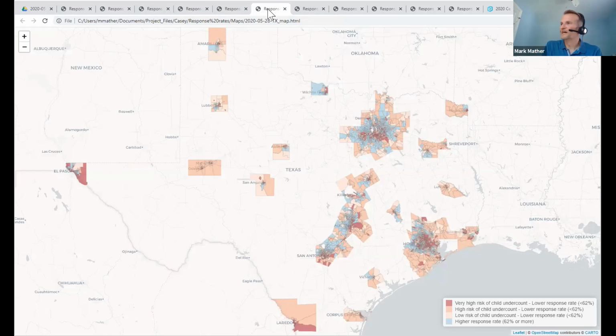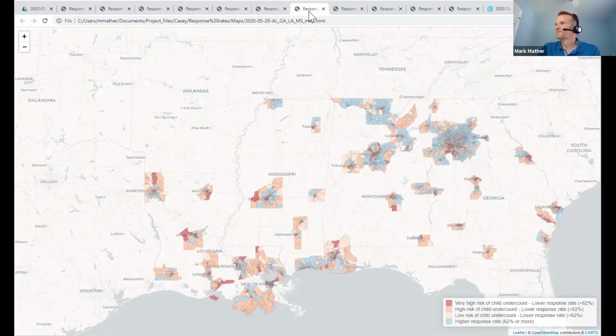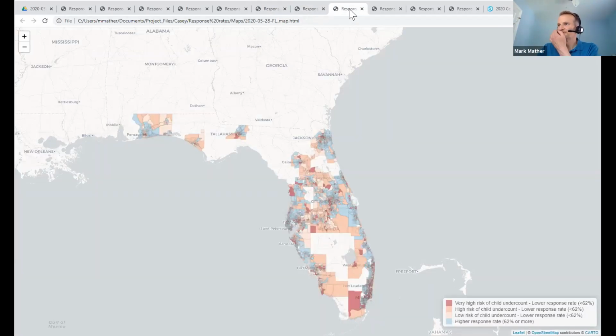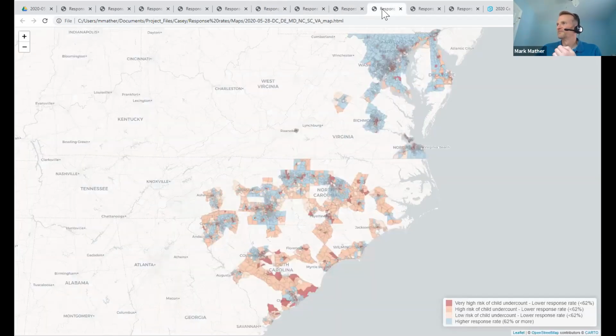Texas has its own map. You can see there's a lot more orange and red in Texas, so there seem to be a lot more areas in parts of the South that are really lagging. Here's some more states in the South. Florida. This is the Mid-Atlantic region and then stretching down to the Carolinas.